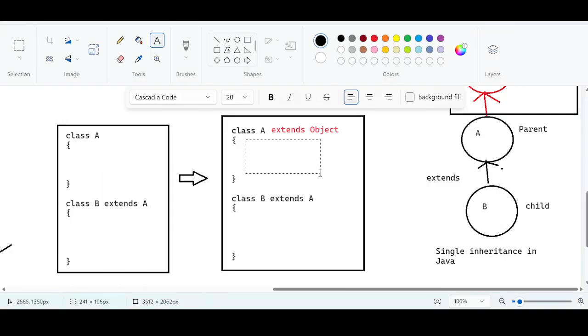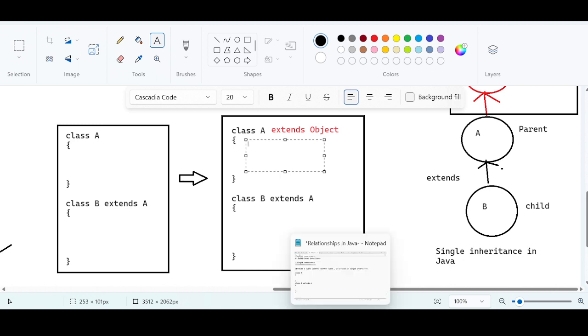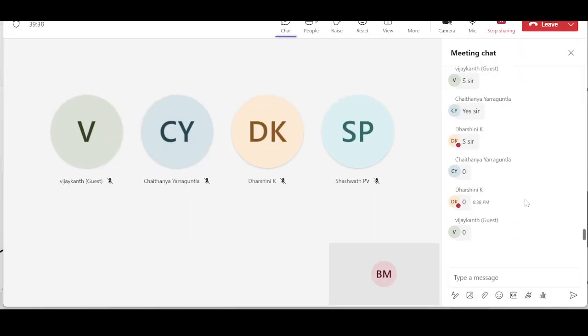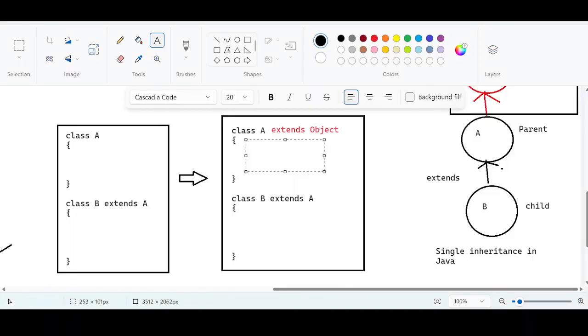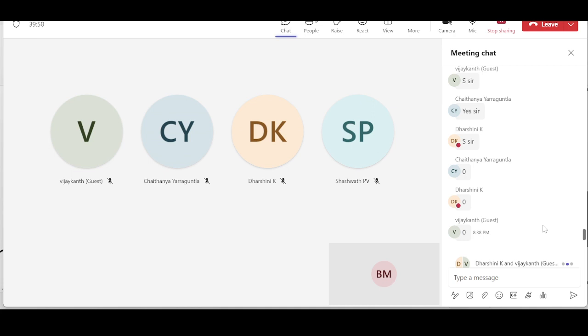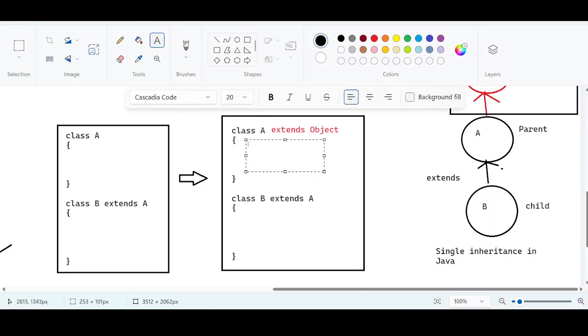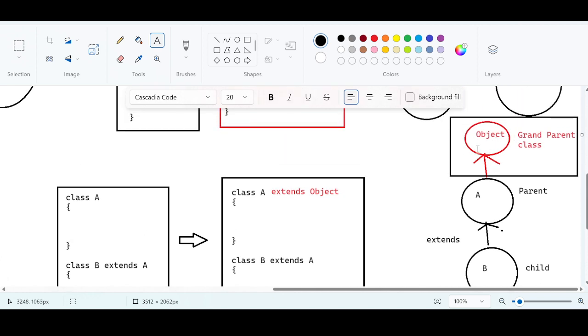How many methods are there in class A? I'm asking you about the number of methods in class A, guys, not class B. What do you think? Come on, everyone answer. Okay, guys, remember one thing. See this diagram. Class A is extending the object class. Don't you think that in the object class we have 11 methods? 11 methods in the grandparent class.